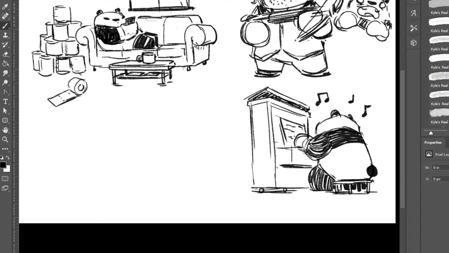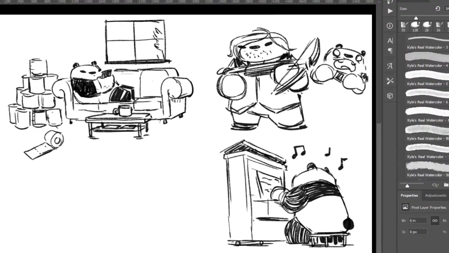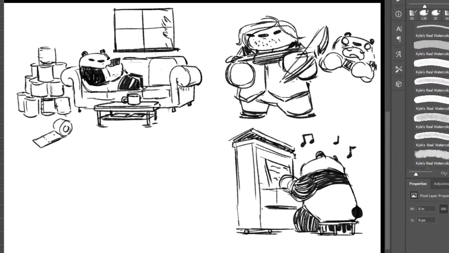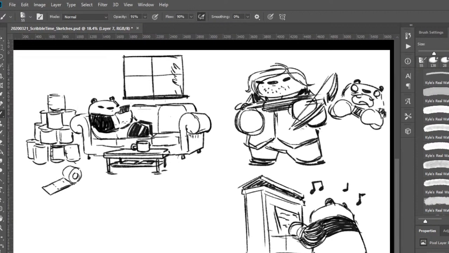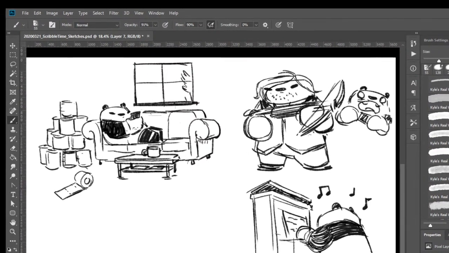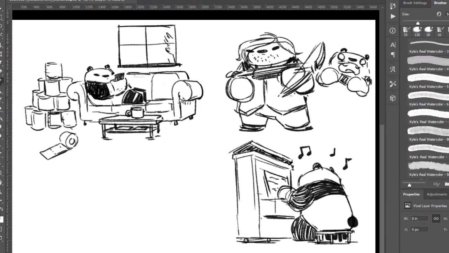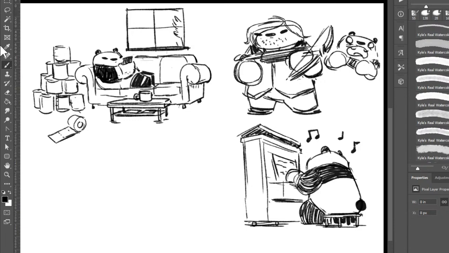Panda standing in a street. Oh, sorry. So this is, I had to resize the window because I didn't last time. I didn't want the full UI to show up, so I'm just gonna resize this just a little bit so that I don't have to scroll around too much. Yeah. Let me just finish that.